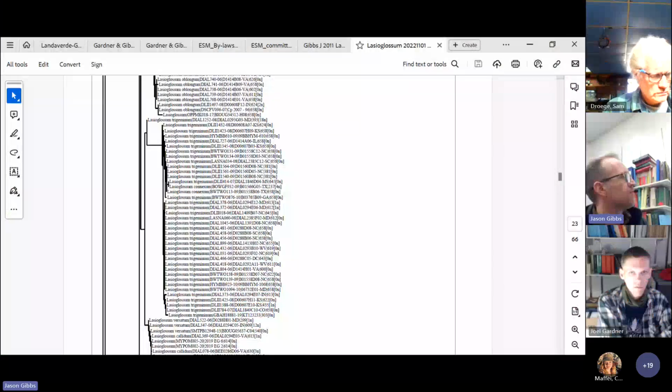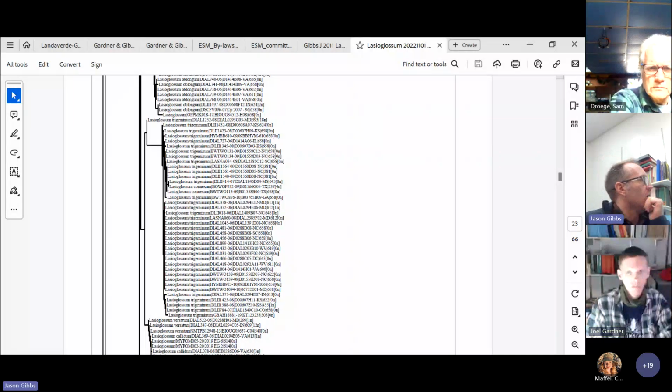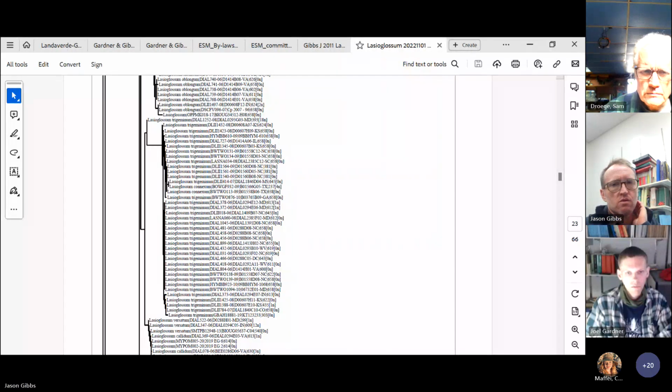a PDF here. Where is it? So this is a PDF showing DNA barcode clusters. And I don't know if my mouse is catching up to where I am, but this big cluster in the middle is a species called trigeminum.